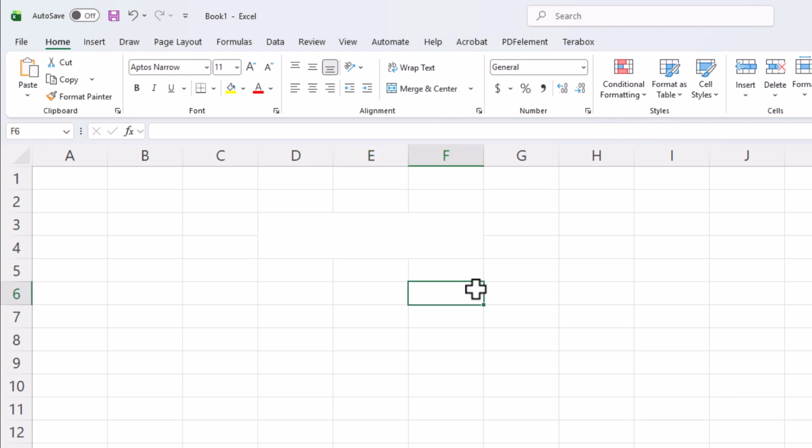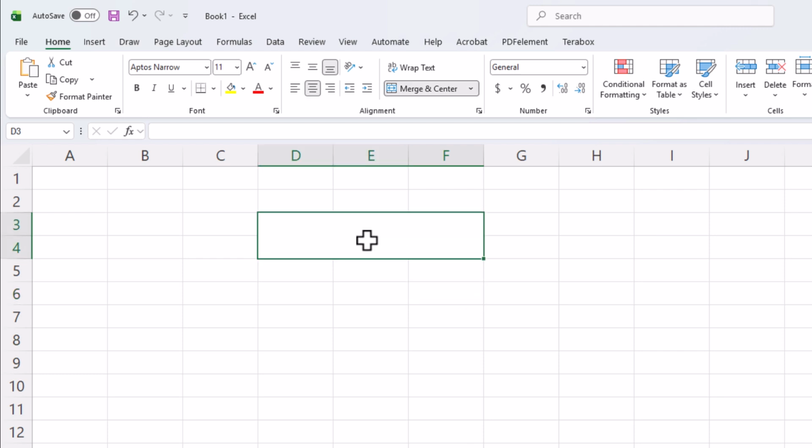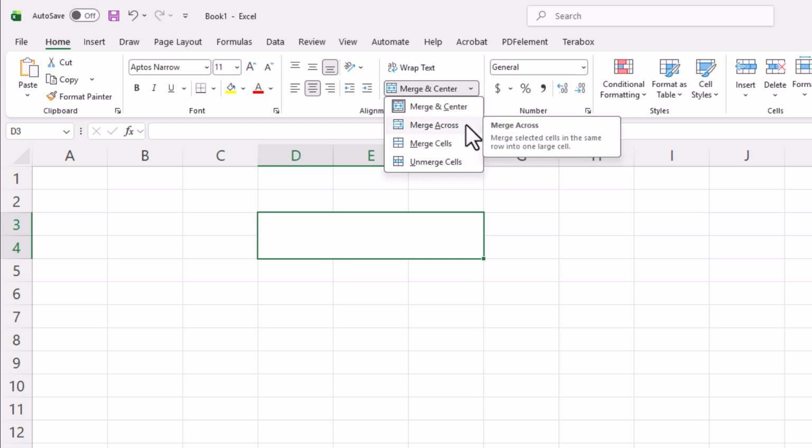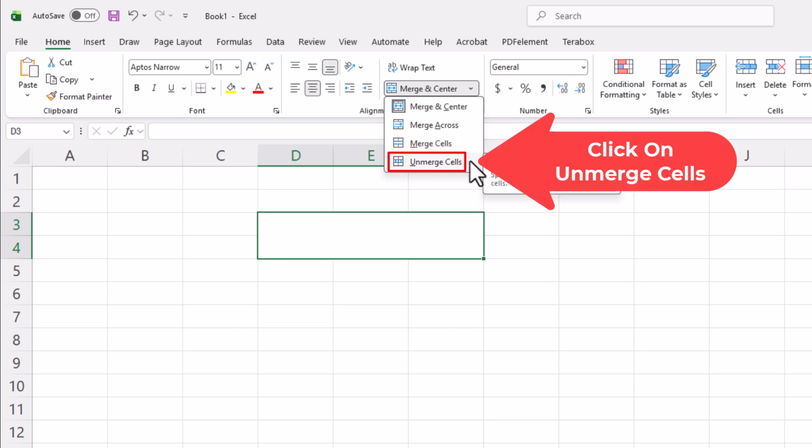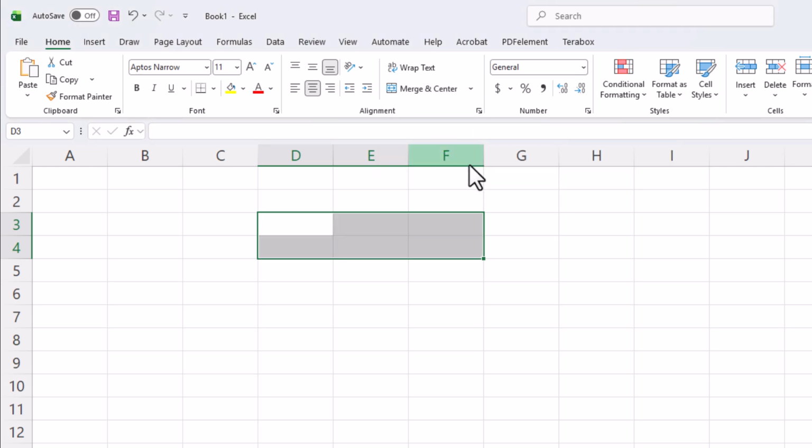Now, if I wanted to unmerge this cell, I'm going to select the cell. Then I'm going to go up to the top, make sure you're on the Home tab. And in the alignment area, you want to click the little drop down next to Merge and Center. That gives you a few more options. You got Merge and Center, Merge Across, Merge Cells, or Unmerge Cells. If I want to unmerge these cells, I'll click on Unmerge Cells. Now, as you can see, the cells are back now.